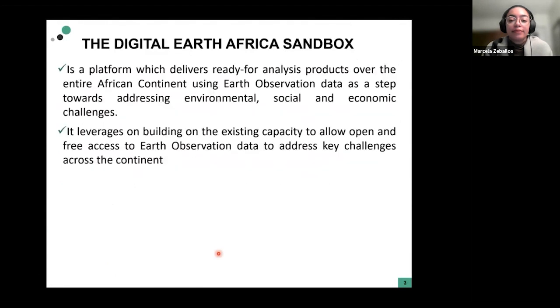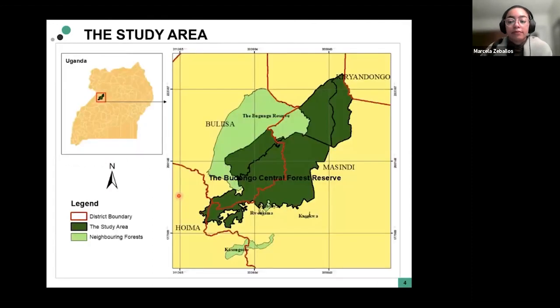This is just an overview of Digital Earth Africa Sandbox. The Digital Earth Africa platform provides ready for analysis products over the entire African continent, and these products are free of charge. This is our study area. It's in the western part of the country. The ones in light green are community forests around the main Budongo forest.